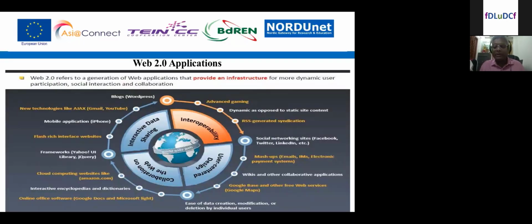And also user centered design. You have to design your system, your web application, based on the requirements of the user, so you are giving preference to the user. You can compare this with Facebook, Twitter, and LinkedIn. Facebook is designed based on the requirements of the user. So these are the main four characteristics of Web 2.0 applications.